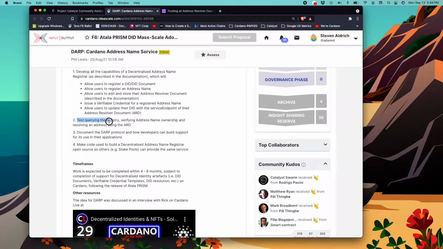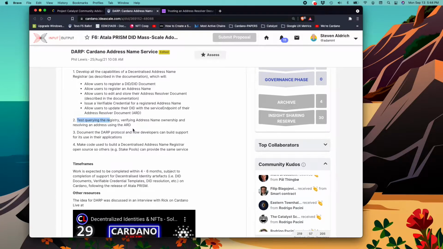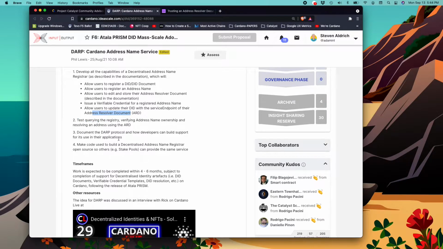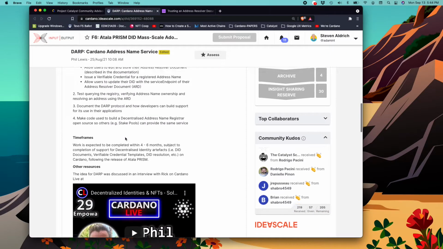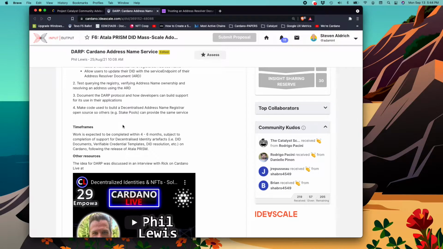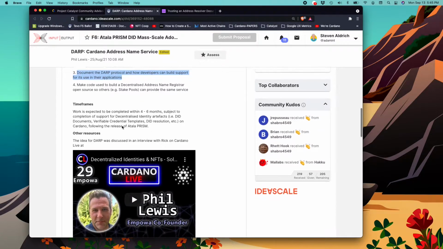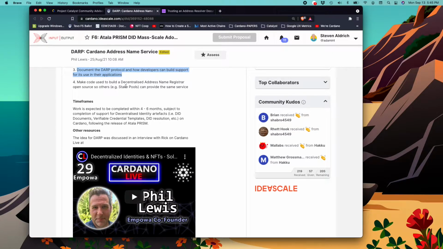And then we're test querying the registry, verifying address name ownership and resolving an address using the ARD. That's the address resolver document. Document the DARP protocol and how developers can build support for its use in their applications. So here we're finding out that this is actually an open source, hey, anybody can use this. Make code used to develop the decentralized address open service so others, e.g. stake pools, can provide the same name service.